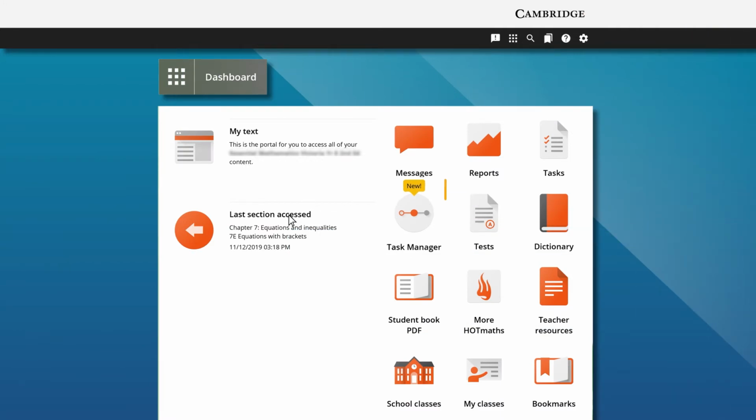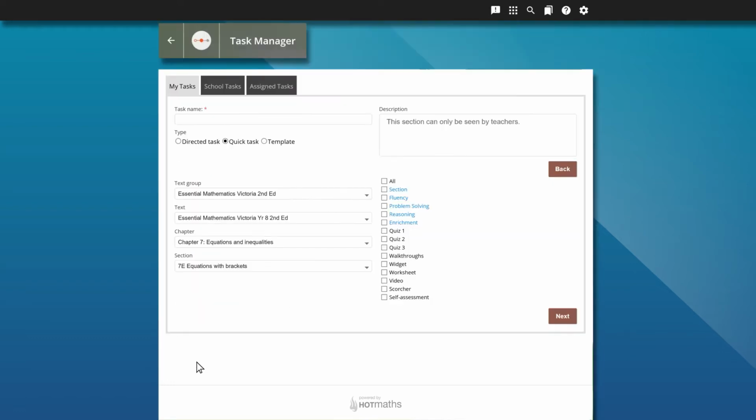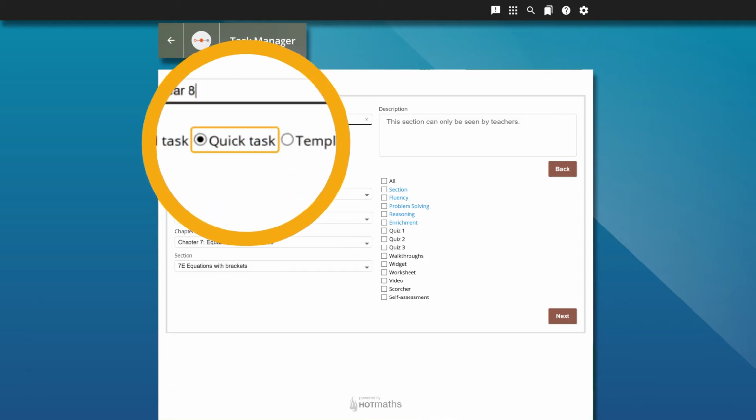Teachers can use the Task Manager to create a quick task. Select the Task Manager icon from the dashboard. Give the task a name. Select the Quick Task option.